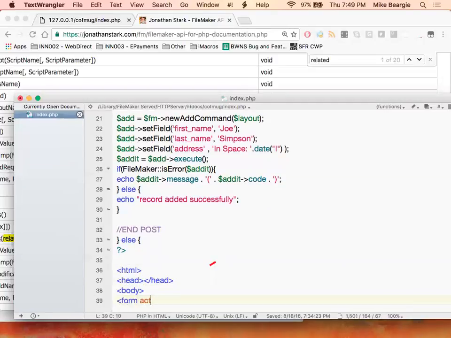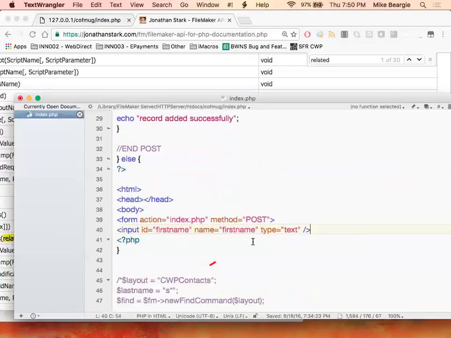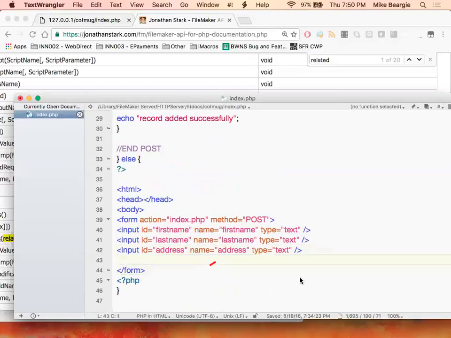Form action equals index.php, method equals post. Input ID equals first name, name equals first name, type text. Do that 3 times, then last name. I need the submit button, which I forgot off the top of my head.